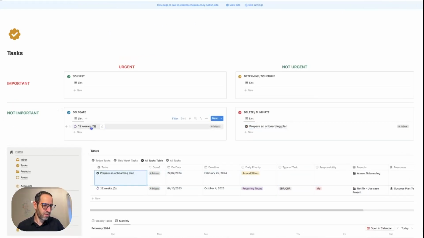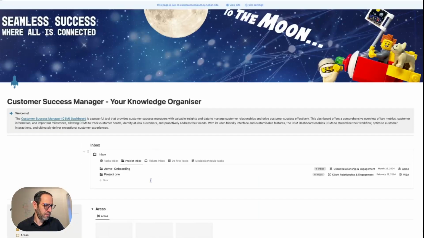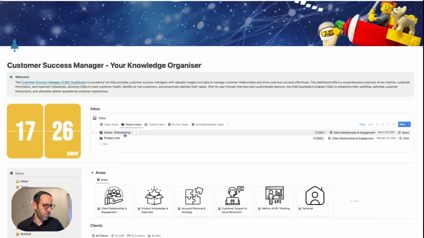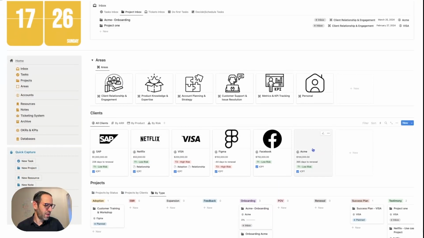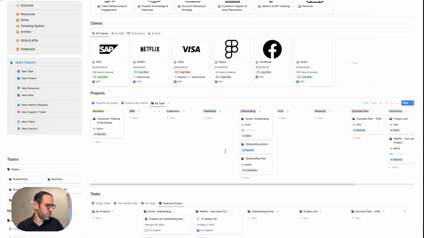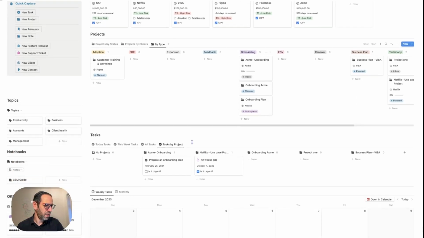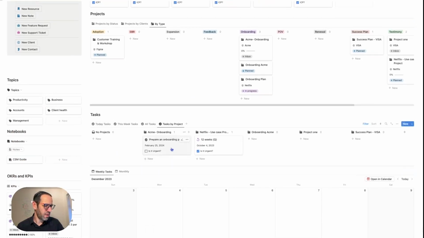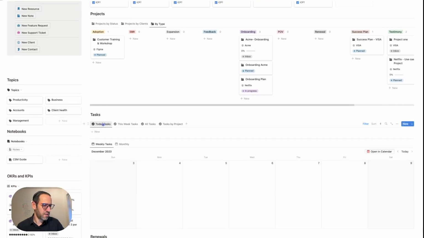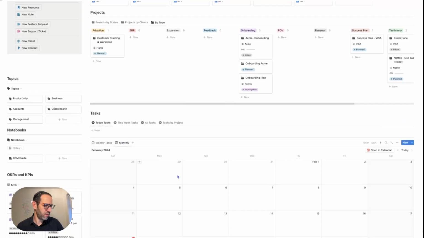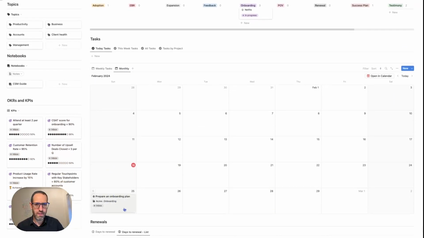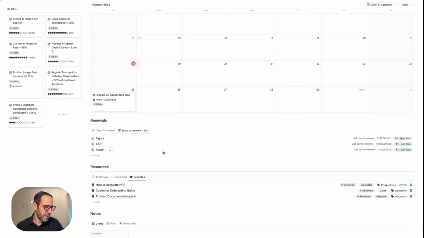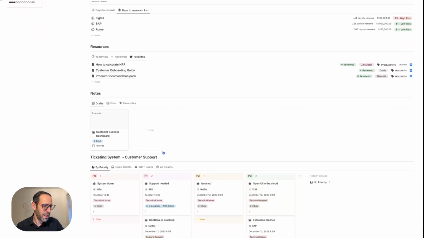Let's go back from the task into our home, and we will see a few things. We will see that now we have the Acme onboarding in the inbox, and we have a new client, we have a new project which is supposed to be under onboarding, we have a new task which is under the projects, and it's not today, so we're not going to see it. And if we look into the monthly, we might see it on the 25th of February. So this is the main thing that you will find in here.